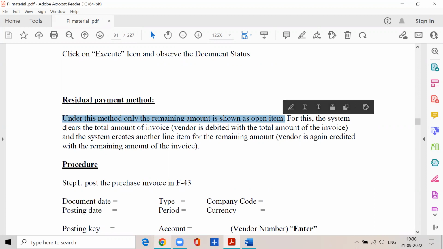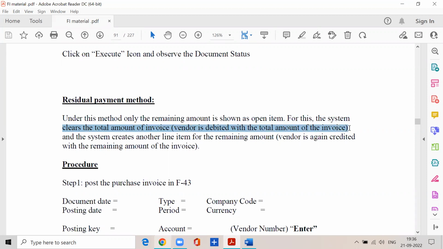For this, the system first clears the total amount of the invoice. That means the vendor is debited with the total amount of the invoice. And the system creates another line item for the remaining amount. That is, the vendor is again credited with the remaining amount of the invoice. So while doing the procedure, I will explain again.